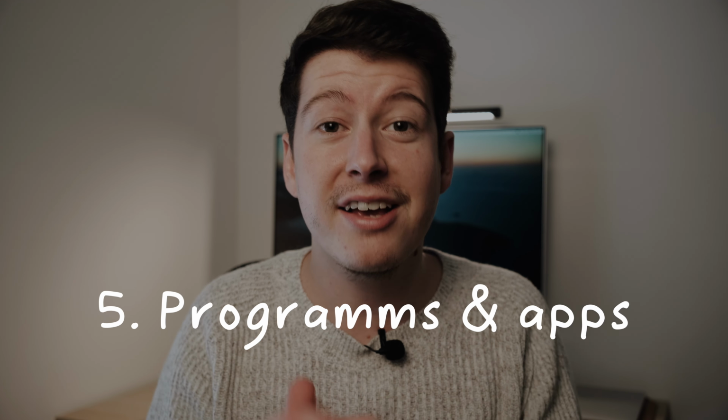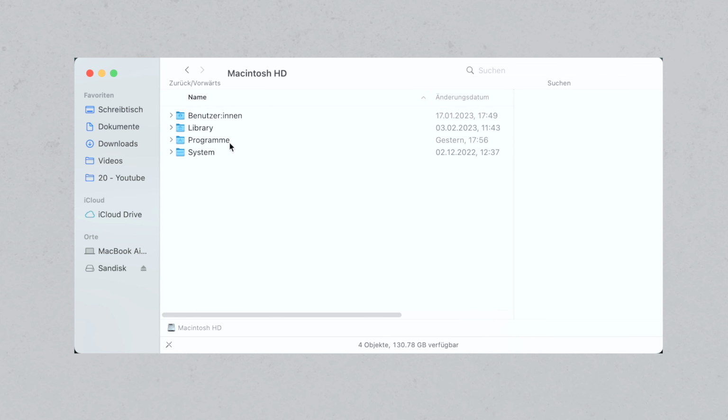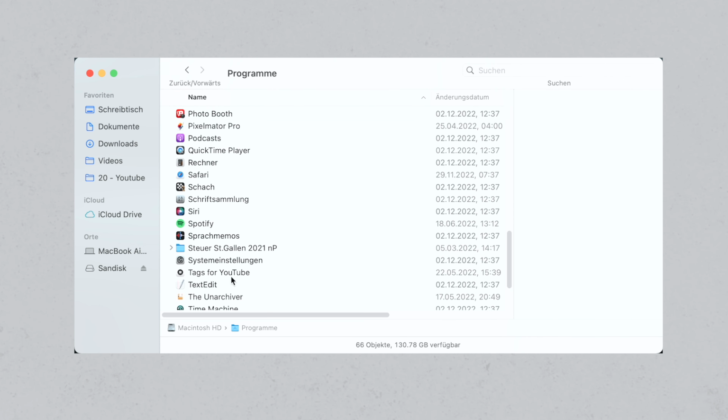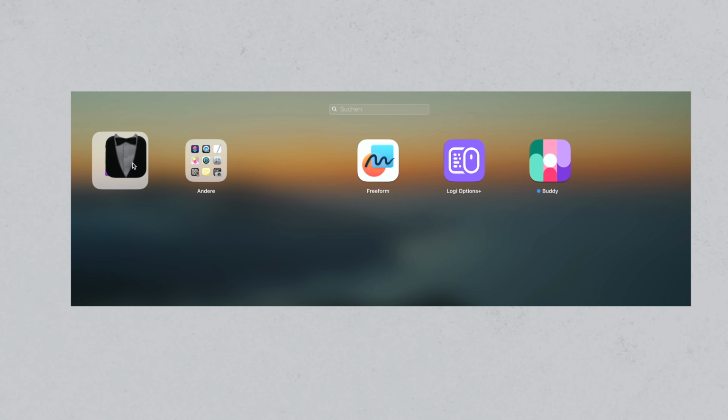Programs and apps are next on the list. We all have a lot of programs and apps installed and sometimes we even forget about them, but they take up storage. So let's go through your whole list and delete all the apps you don't use anymore. Don't forget about your Launchpad if you use it.